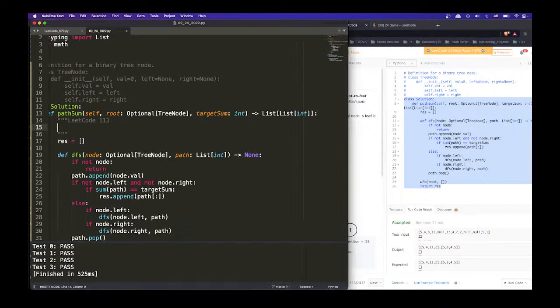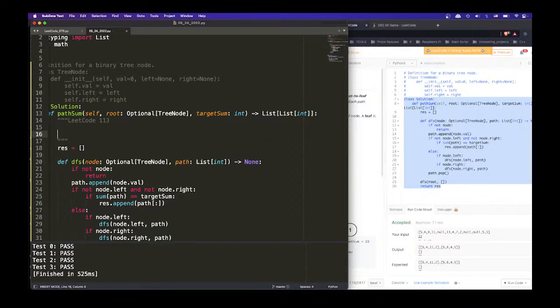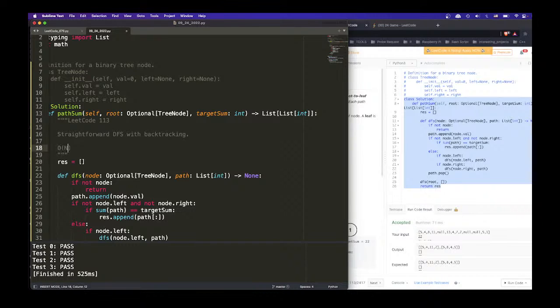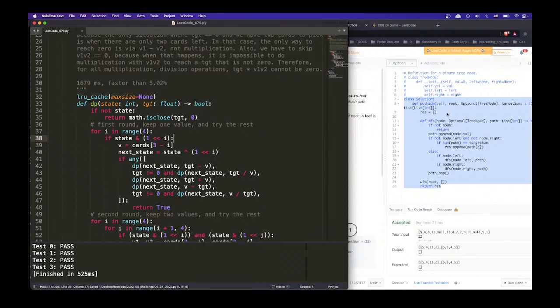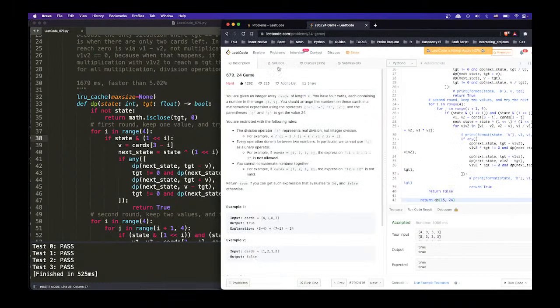1 and 3. Straightforward, right? DFS with backtracking. Alright, nothing more to see here. Let's go to solutions.